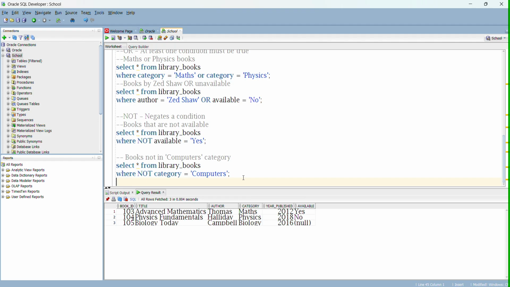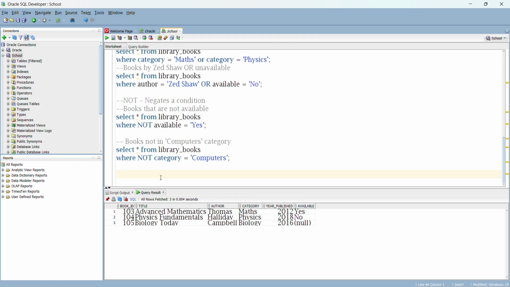Now let's move to another category of operators, which are called special operators. Special operators include the between operator, the in operator, the like operator, and the next one is is null or is not null. So let's check them one by one. These are very handy for range filters, pattern matching, or null checks.